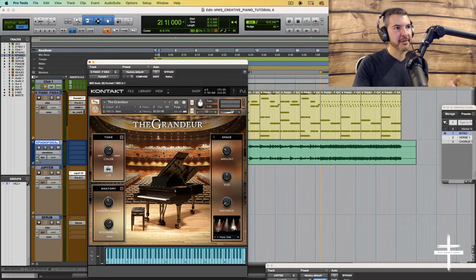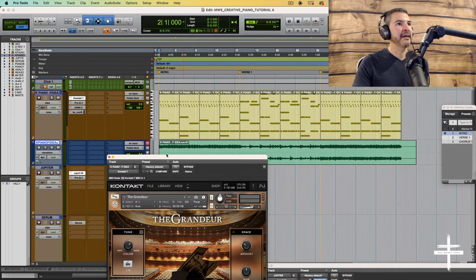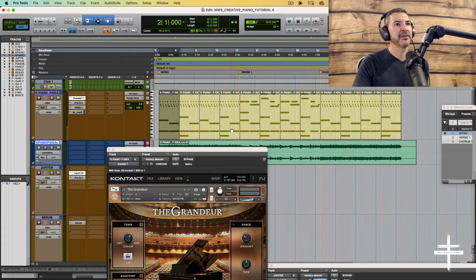A couple things I'm doing in here. I did turn off the space because I'm going to create my own reverb later. Turned off, just adjust the dynamics a little bit. Did add a little bit of brightness. But this is what the piano sounds like. Let's go ahead and start the intro.